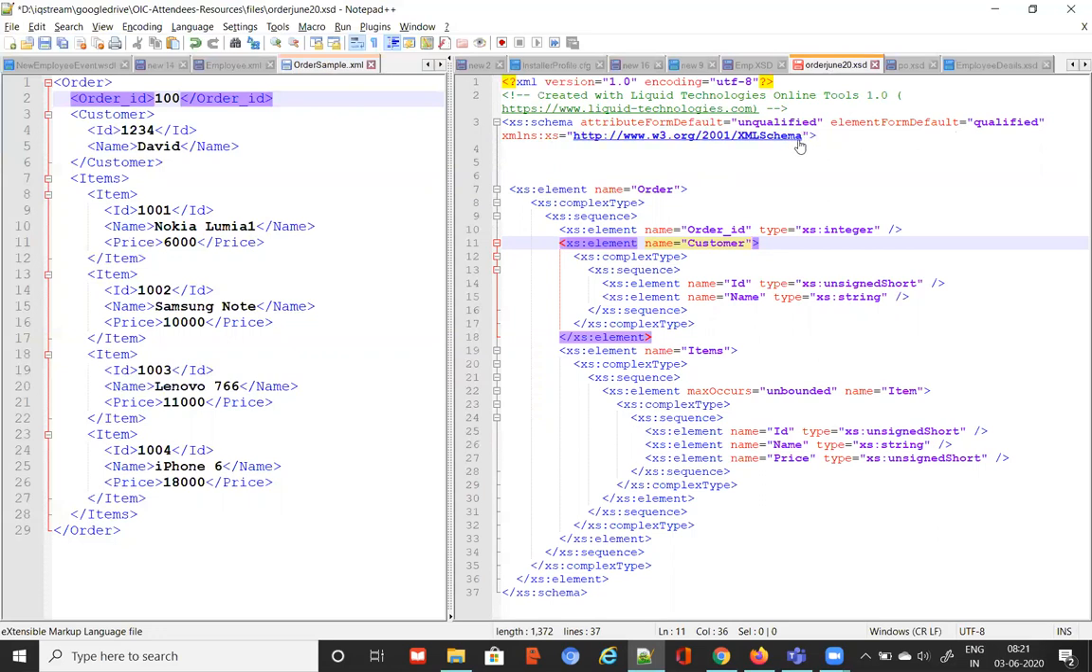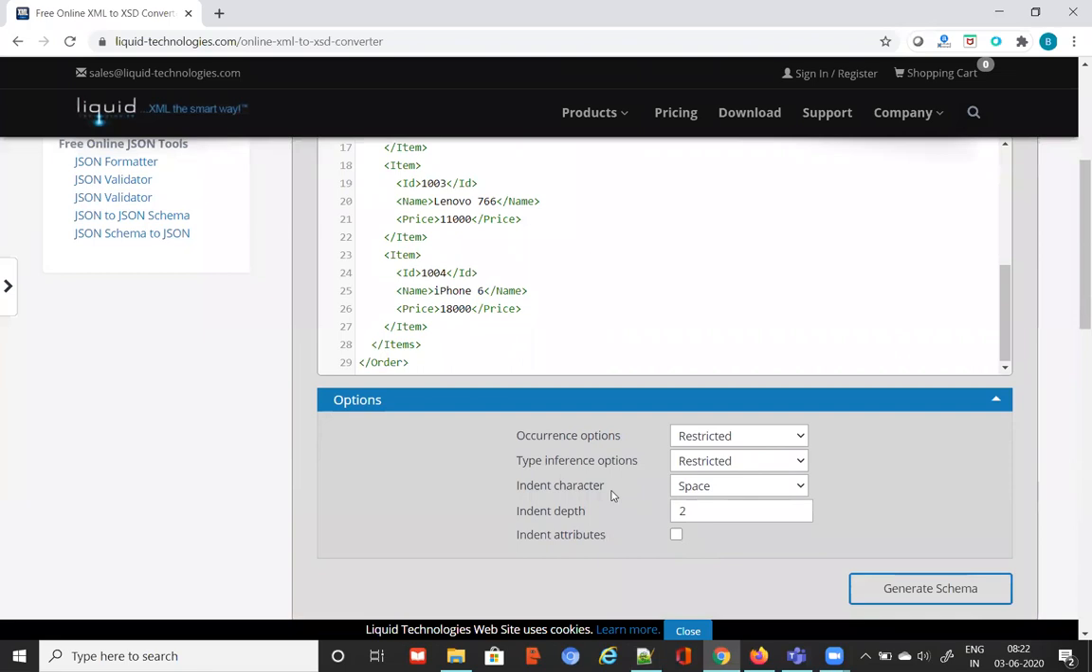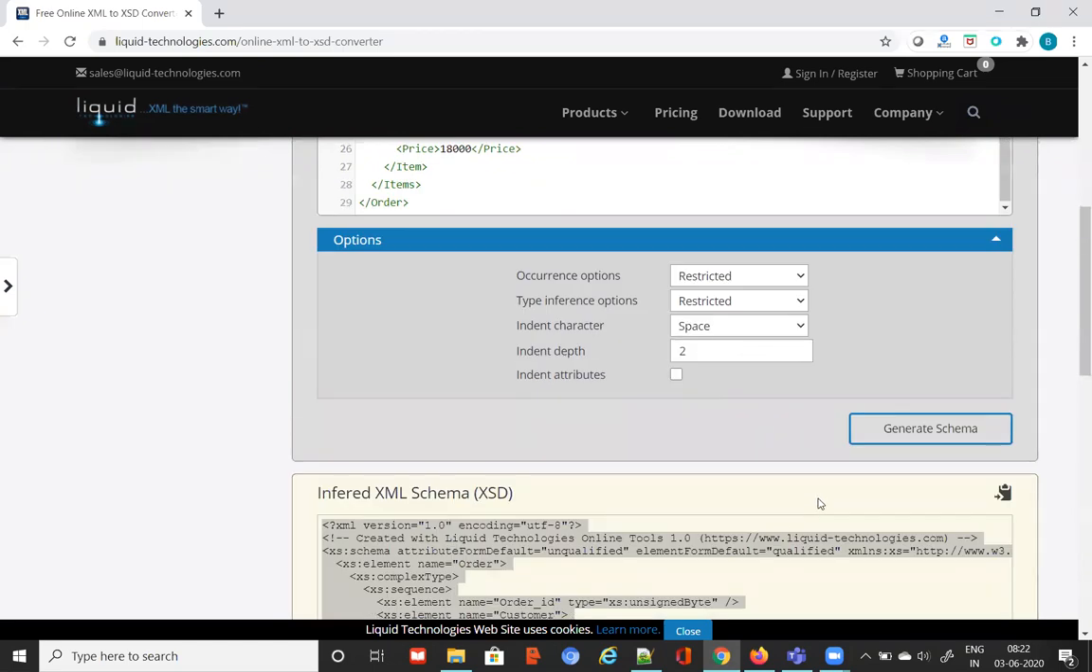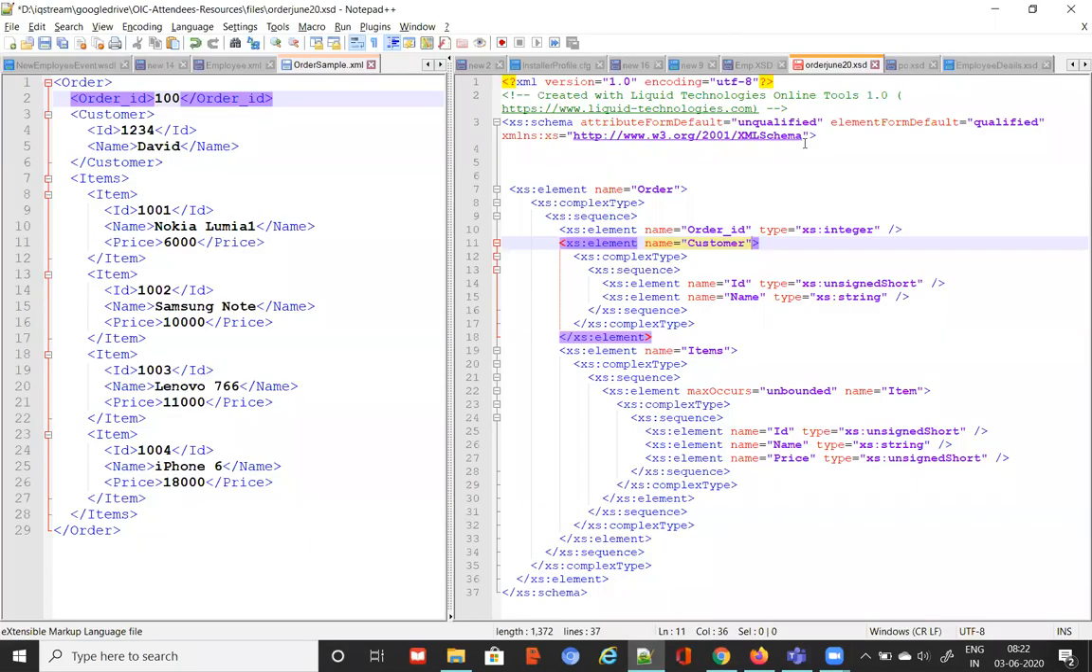Usually, most of the tools will also ask for the target namespace. When you say you want to generate, it will ask what target namespace you want to assign. In fact, it may be available here. You can see occurrence options, type inference, indent character. No, it's not having that. So if it's having it, then it's going to take that value and generate it. Otherwise, you can come and assign your target namespace. If you just create it and leave it like this, it cannot be referred anywhere because you didn't assign a target namespace.